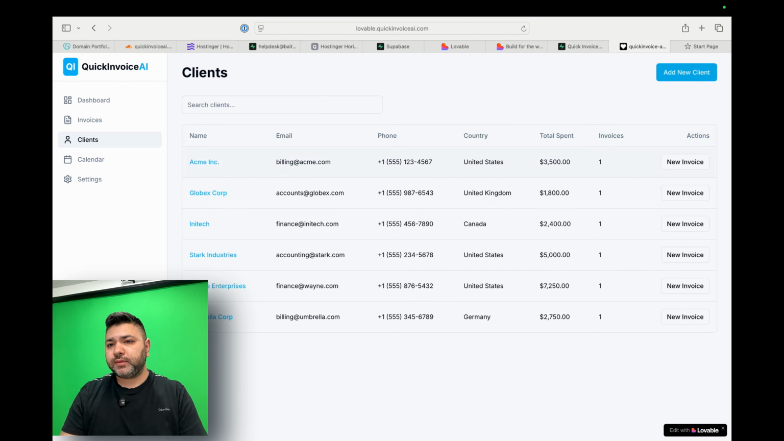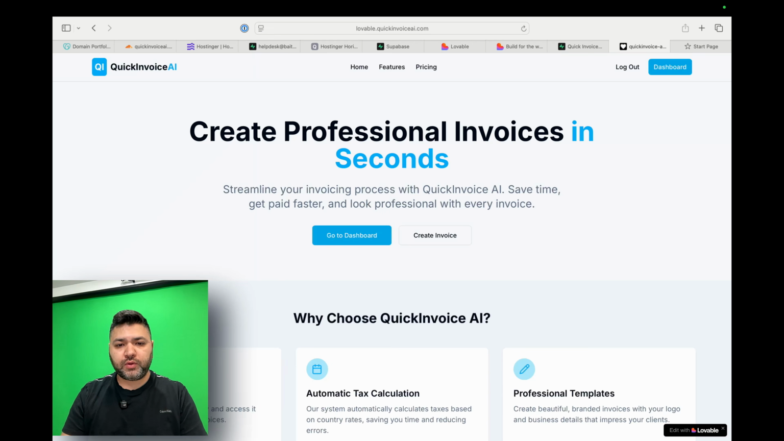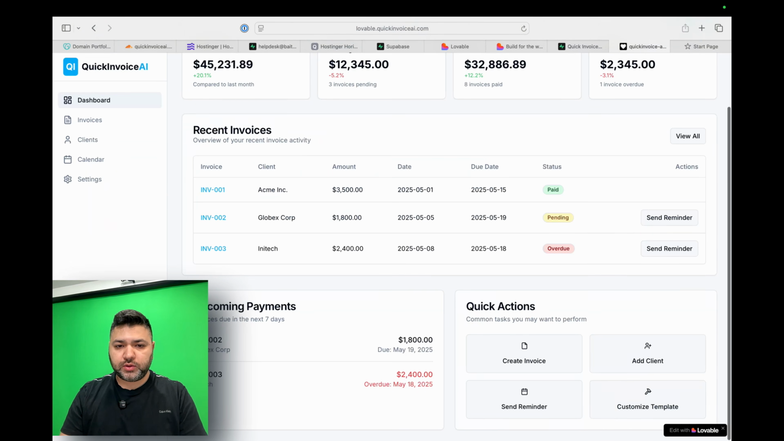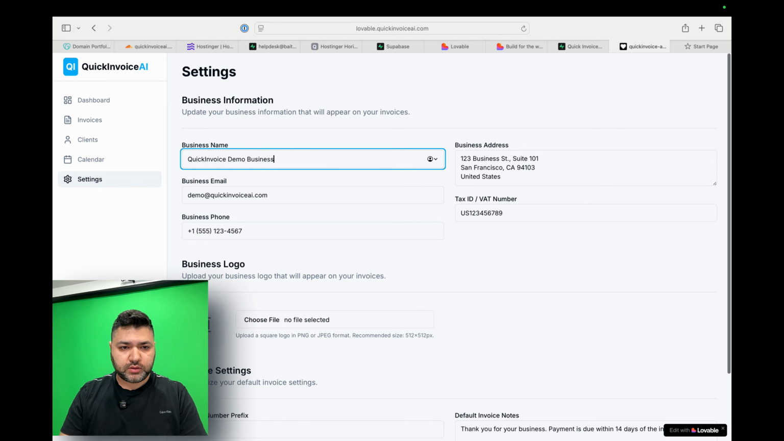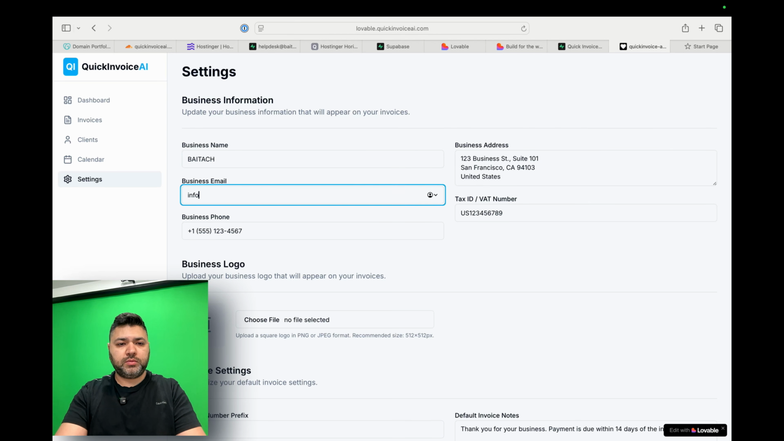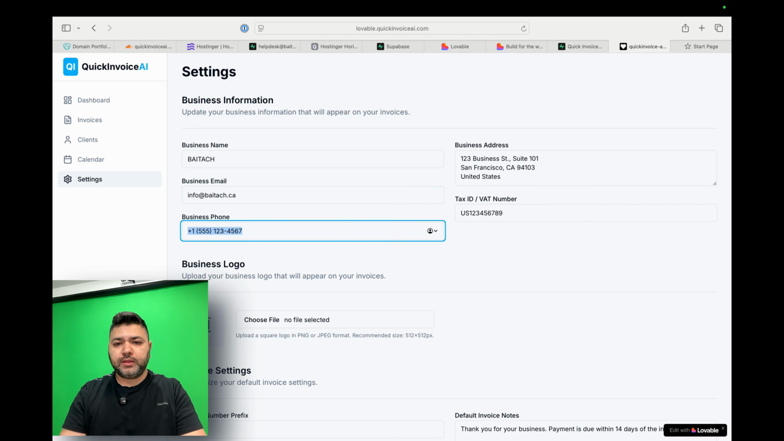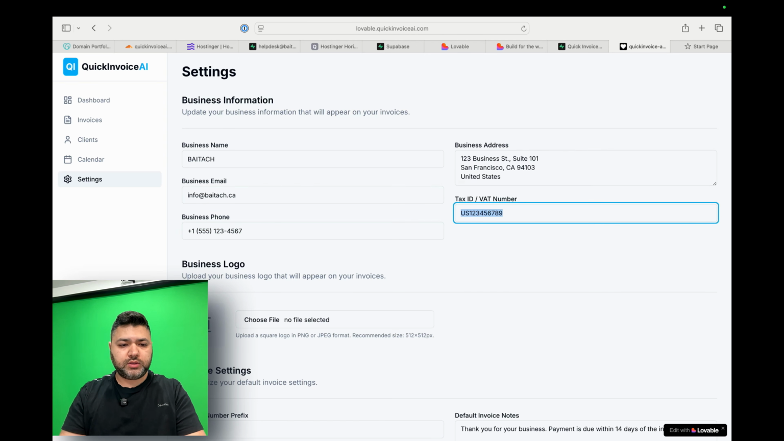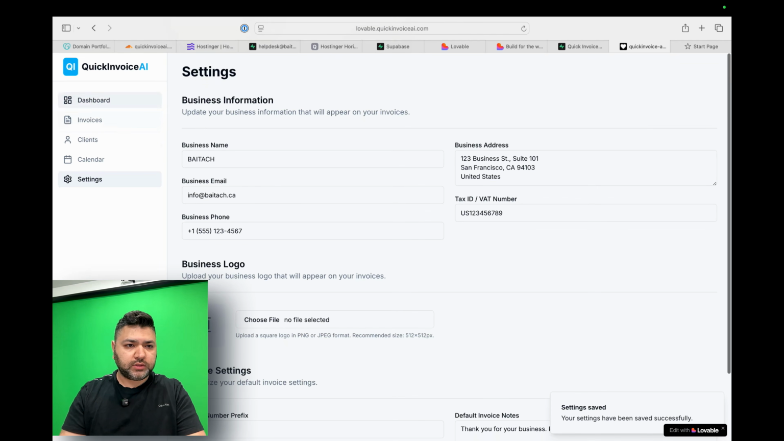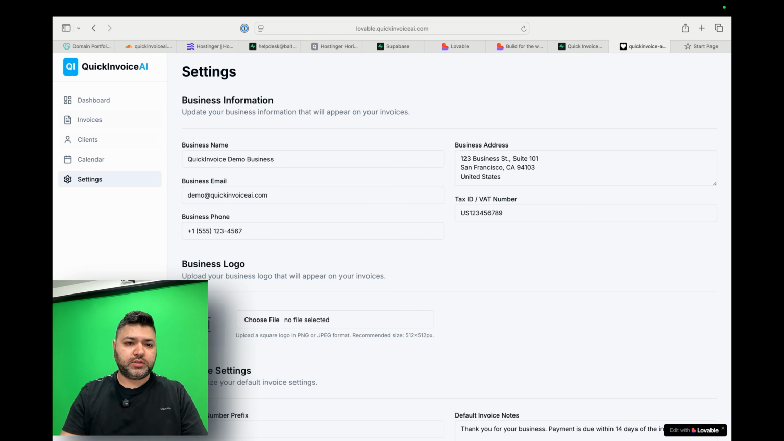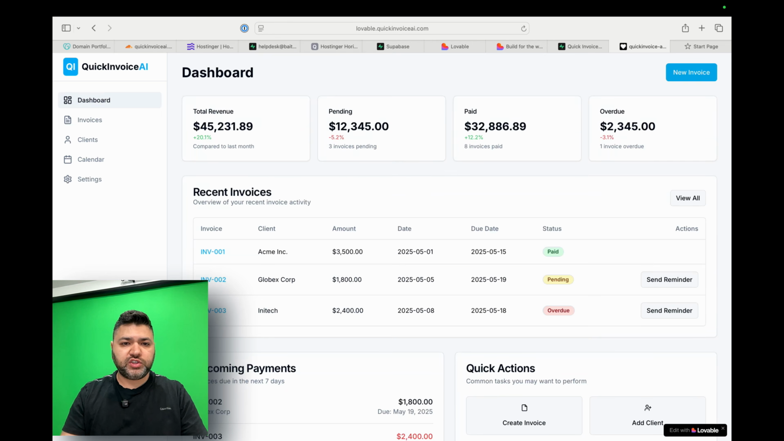Okay, clients, and add a new client. We get 404. Go to dashboard again, see the setting, invoice demo. Let's change it into BAITACH, info at BAITACH.ca. Okay, let's do save and see if that actually saves. Let's go back to the dashboard and go back to the setting. No, it didn't save. It didn't save. Okay, so we still have lots of issues to be fixed in here.